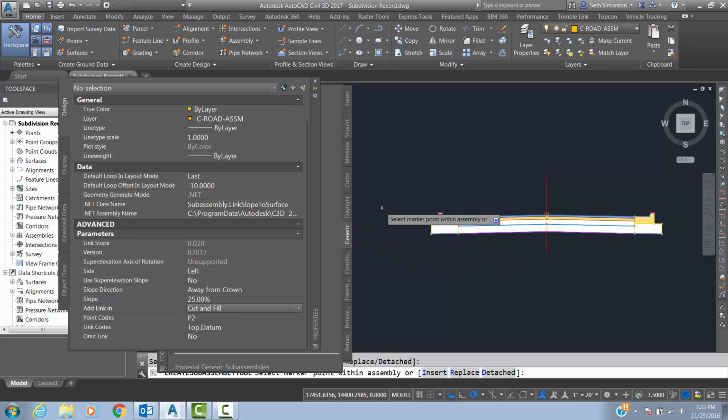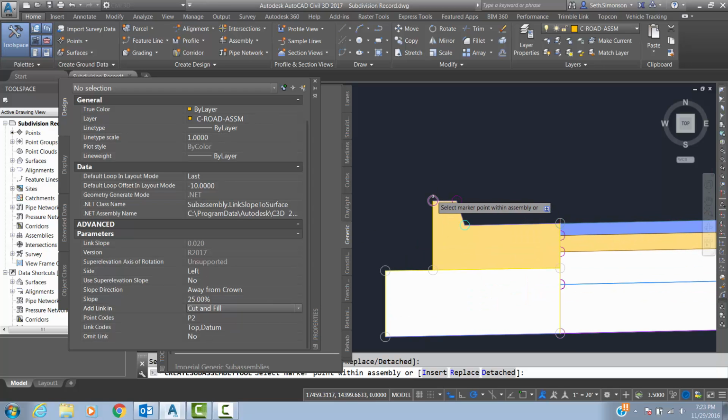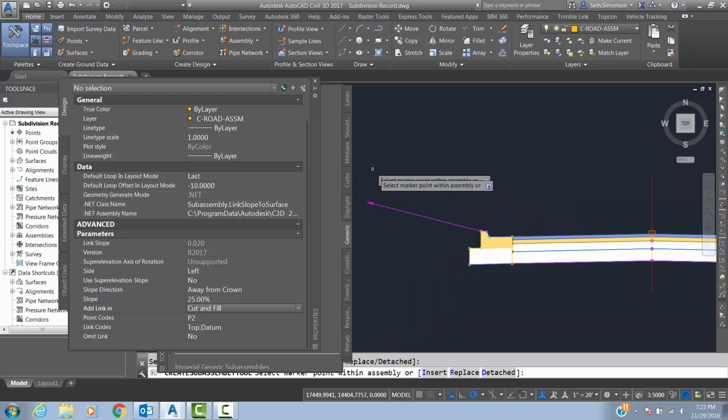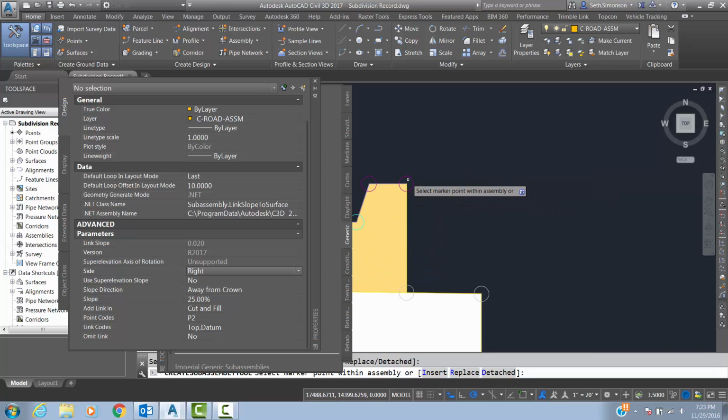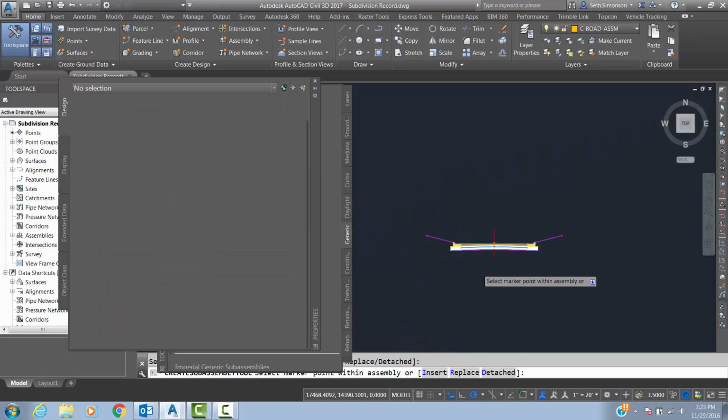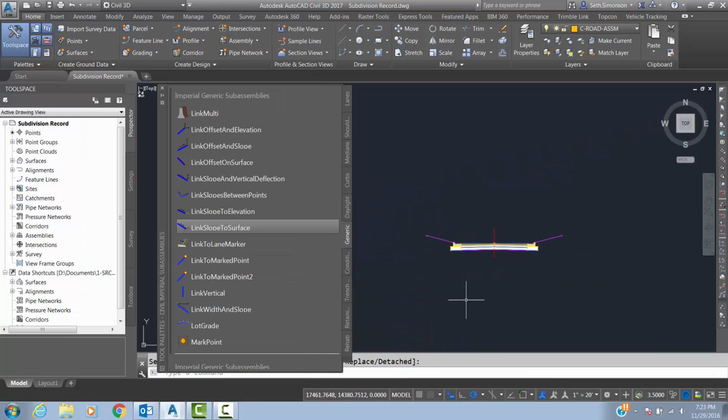So now we're dealing with the left side, so I go to the back of curb of my left curb, and I click that link. That puts that subassembly in there. Then I can change the side from left to right, so then I go to the top of curb on the right curb, click that link there, right click. Now I have my assembly for my full road. So that's what that's going to look like.